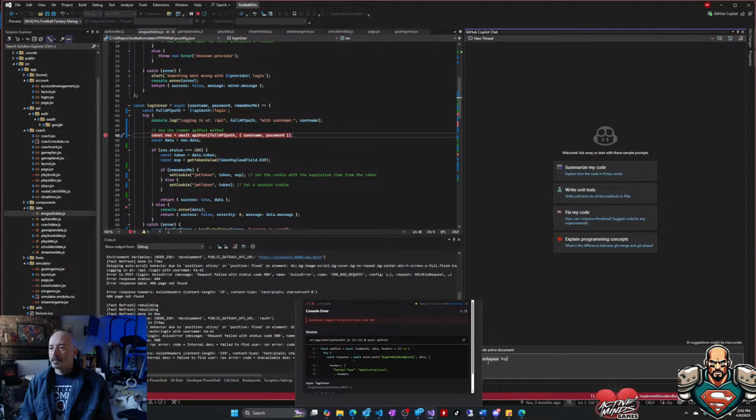Let's see, login user is returning an error that really should just be handled gracefully with text that shows up above the login button, stating user not found.